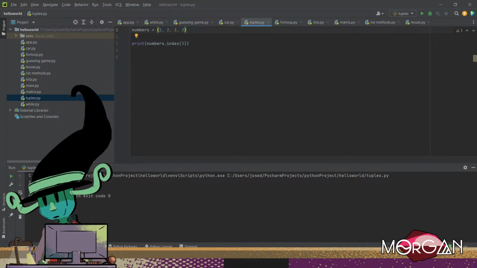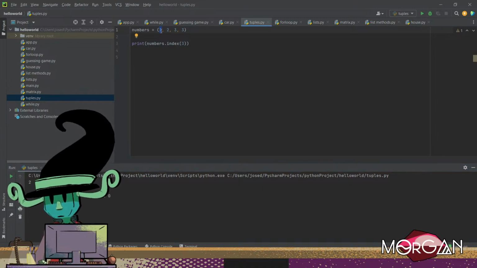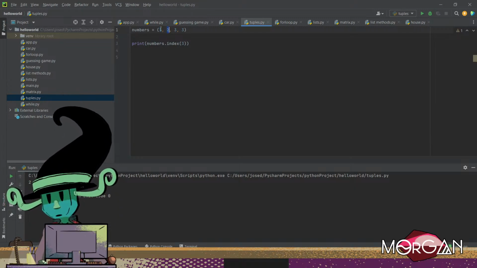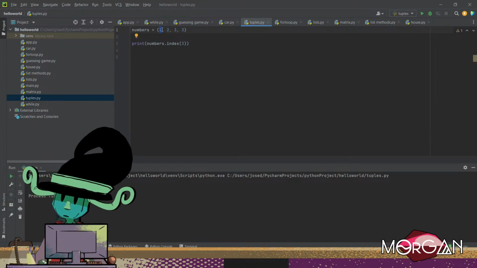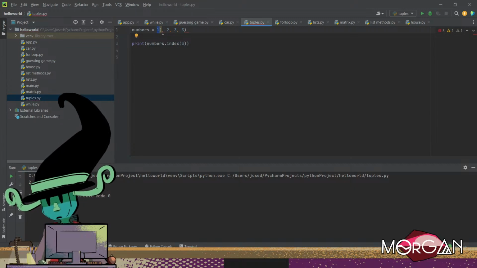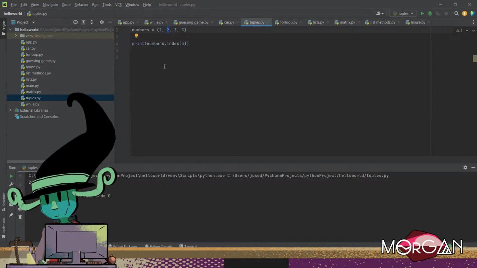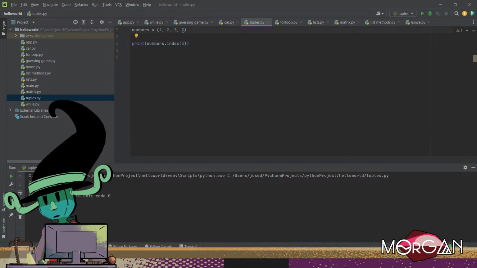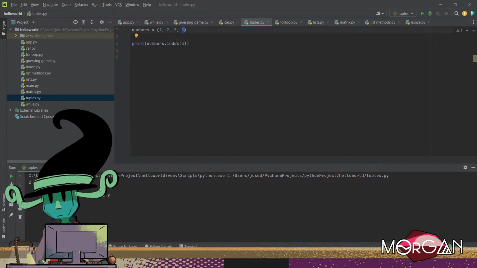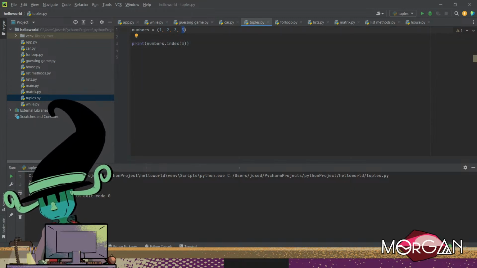So if you're new to computer languages, the first position to the computer is actually position 0. For programmers' sake, we call it indexes. So number 1 is in the 0th index, number 2 is in index 1, and number 3 is in index 2, and number 3 over here is at index 3. I'm wondering why it is not printing 3, since number 3 here is at index 3.